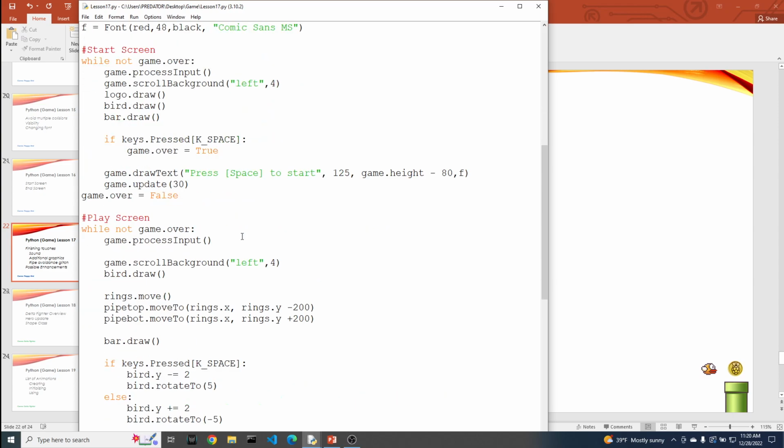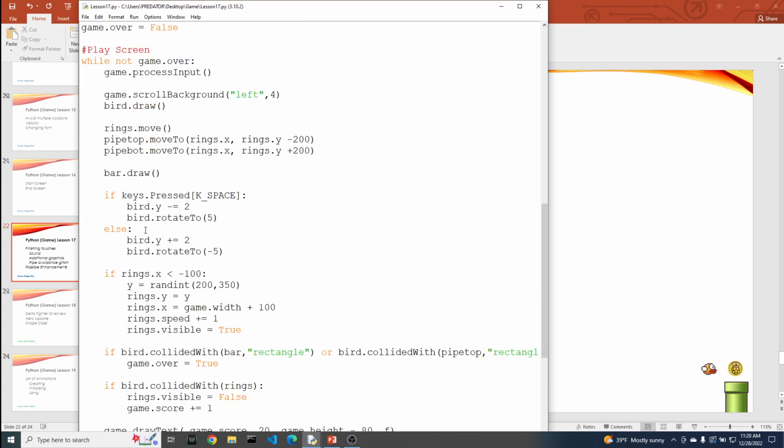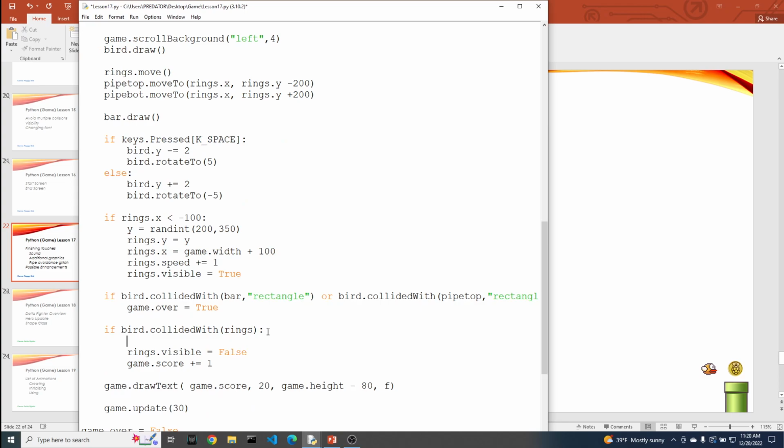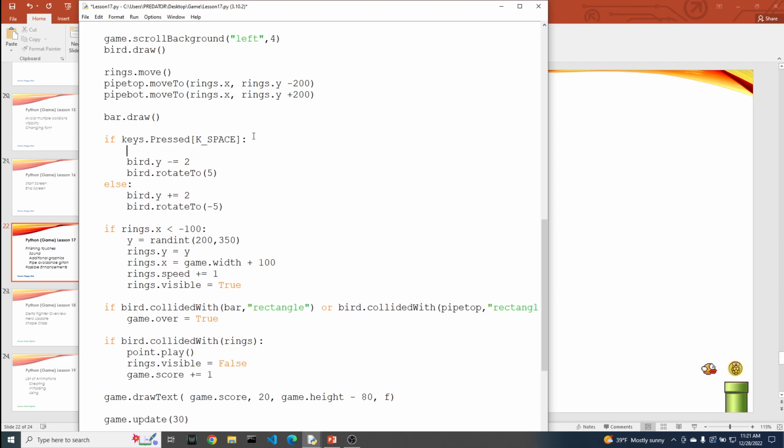So for instance, the point: if we go to our play screen, we want to play the point sound effect when the bird actually collects a coin. So let's do that. The wing sound effect we want to play whenever we actually press the space bar in order to get the bird to flap. So we'll say wing.play.